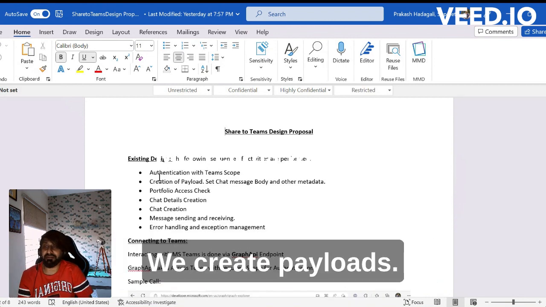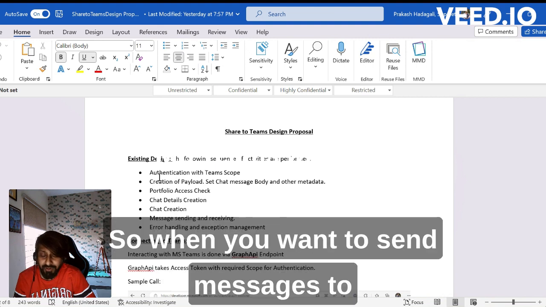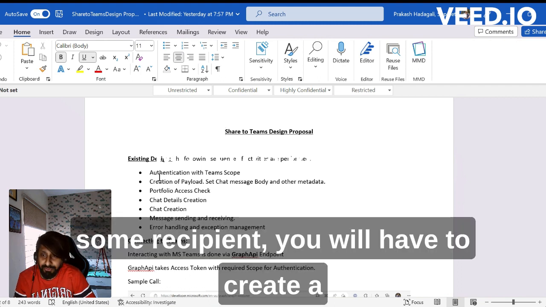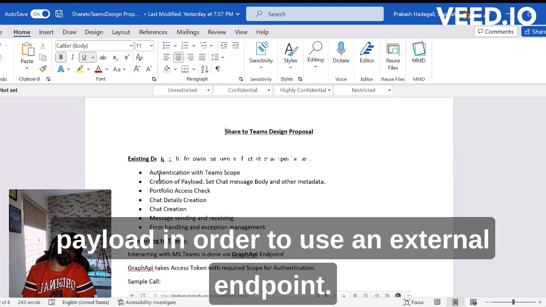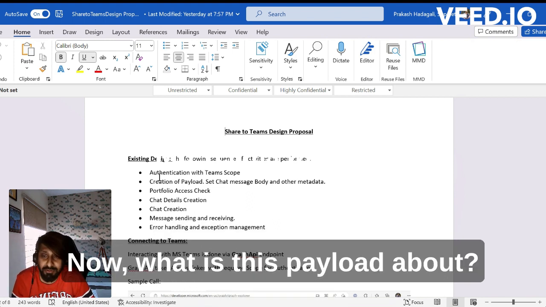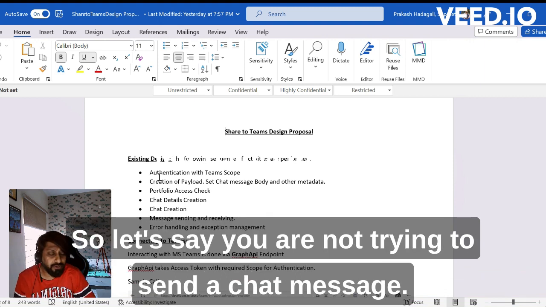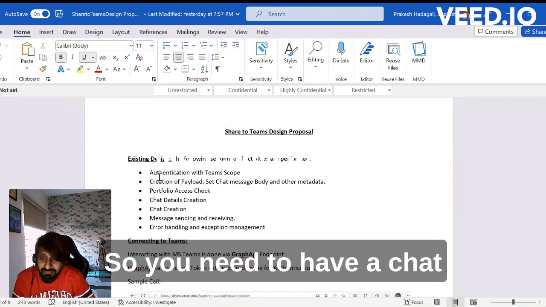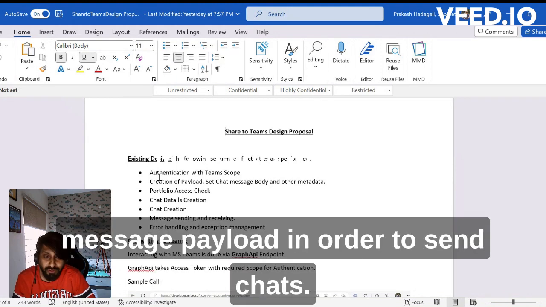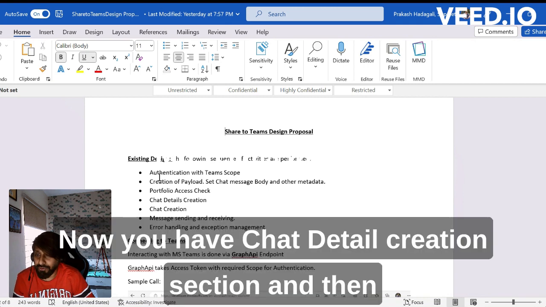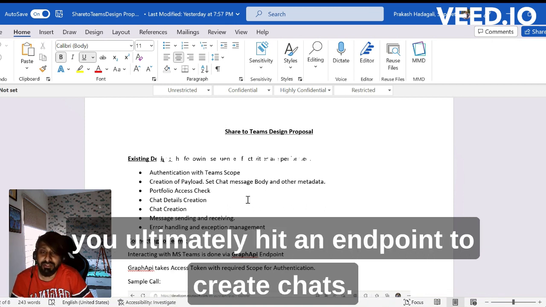We create payloads. So when you want to send messages to some recipient, you will have to create a payload in order to use an external endpoint. Now, what is this payload about? So let's say you're trying to send a chat message. So you need to have a chat message payload in order to send chats. Now you have a chat detail creation section, and then you ultimately hit an endpoint to create chats.